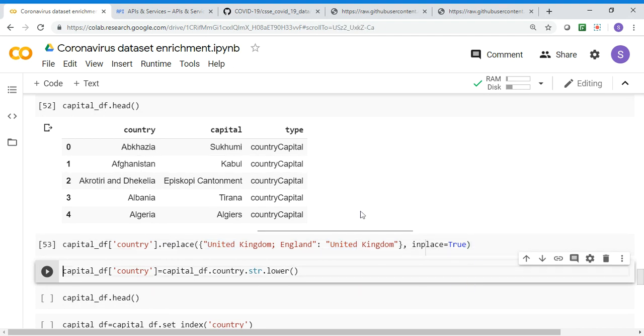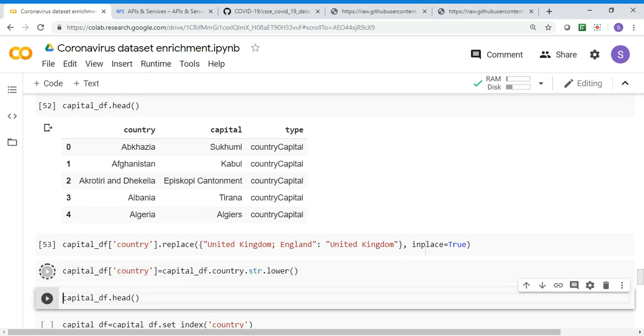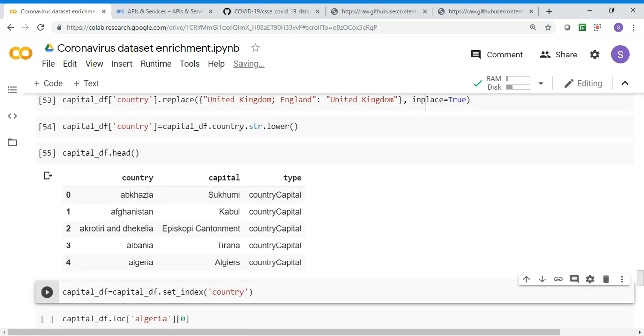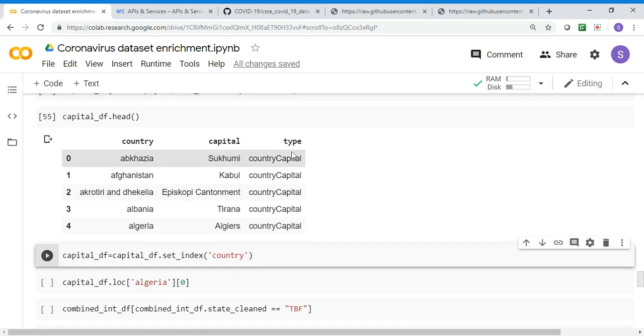And then I'm converting all this country value into lowercase, so that I can use this as a lookup value. If you understand the concept of reference data, this kind of reference data I'm going to look up so that I populate the correct value, right? So I'm going to make it lowercase so that I can easily look it up. If you see the output, this is how it looks: country, capital, and type.